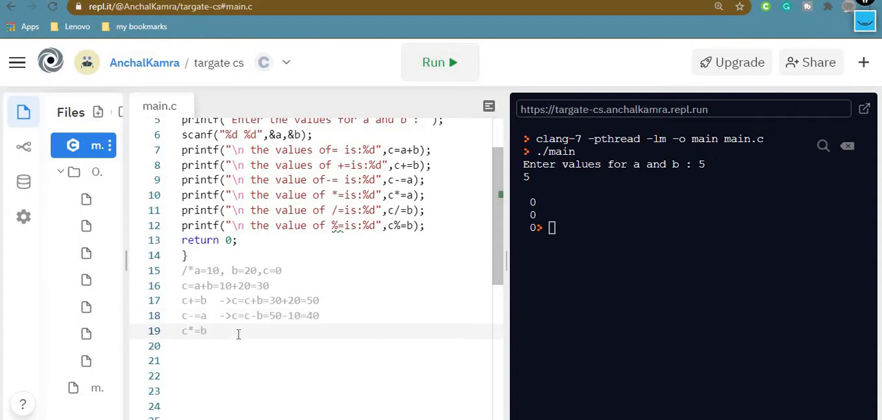Okay, so over here it is equal to C multiply with B. Nope, again in the question it's C multiply equal to A. So C multiply with A. Now the answer will be nothing but 40 into 10, that is 400.